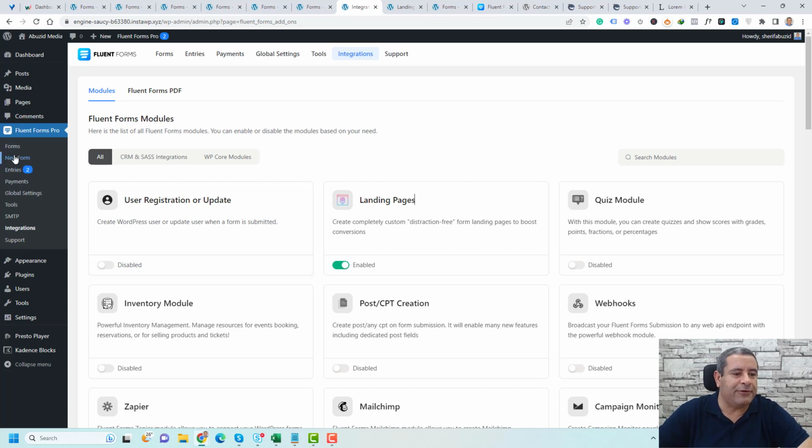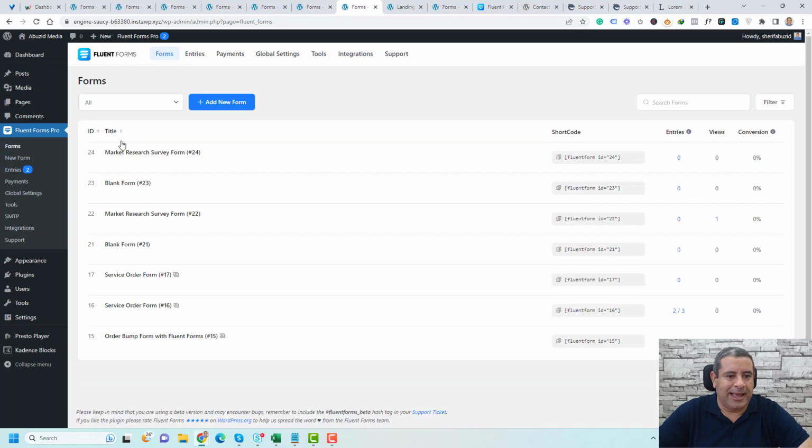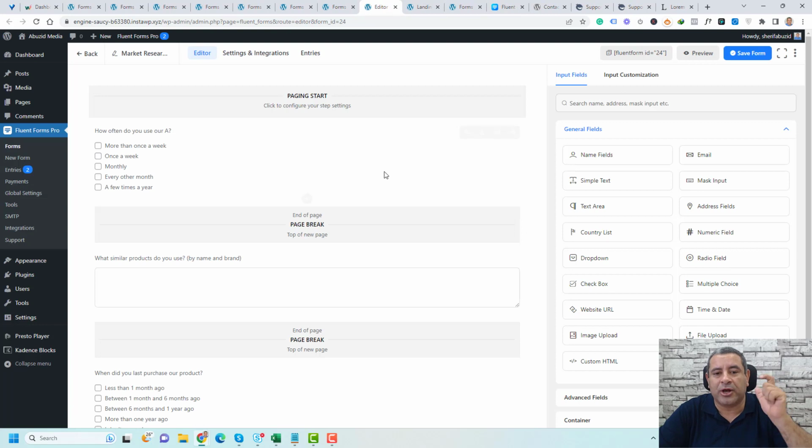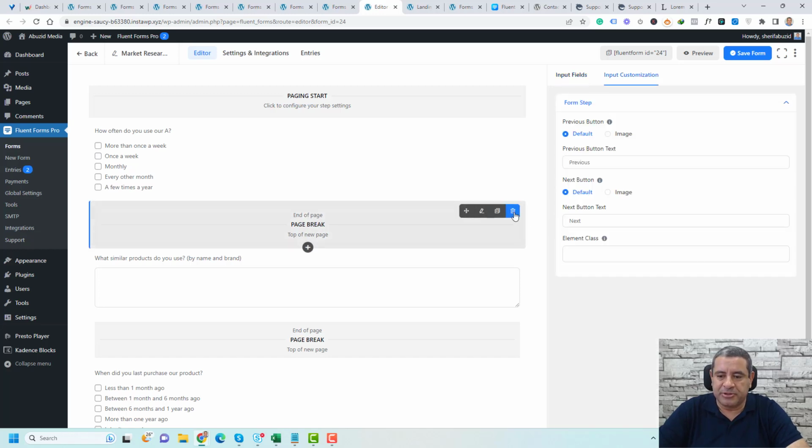So let's open a form. Let's go to all forms, and let's open the market research form that we have just added. But let me make some tweaks because this form has been organized into steps. So I'd like to have a long form. To do this, let me delete this page break or steps part. So let me delete this one.